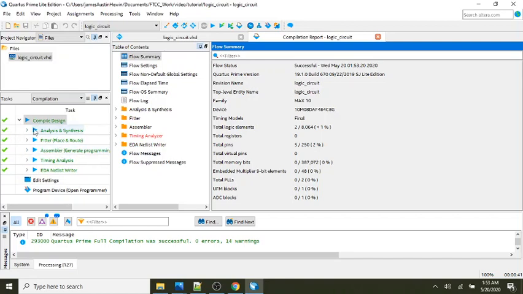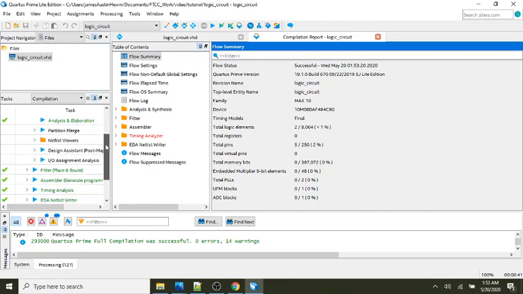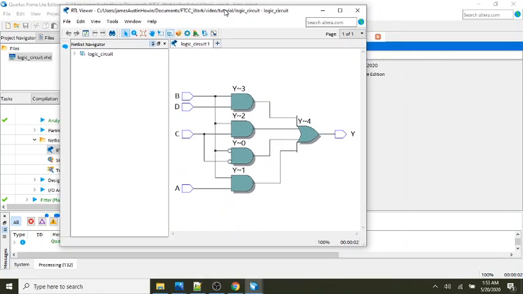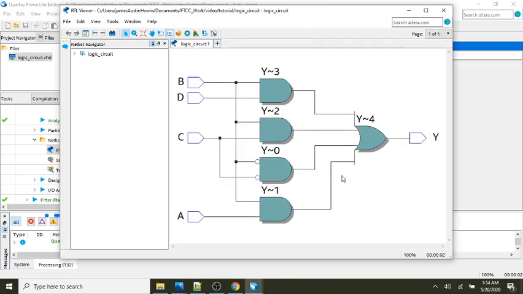And just to kind of show you, if you go under analysis and synthesis, go to Netlist Viewers. And under Netlist Viewers, this is pretty cool because you can see the actual RTL and the technology map. So if you double click on RTL, this is going to show you the actual RTL. So this is the gate level representation. Okay, and so it took the VHDL and basically created this schematic.